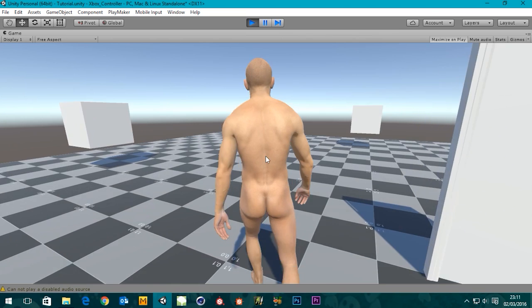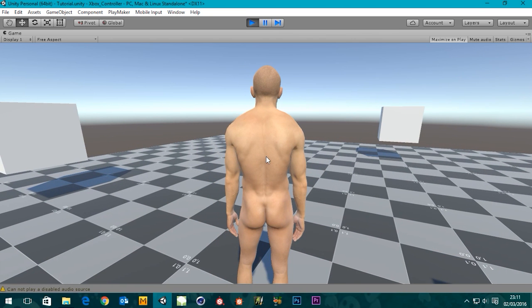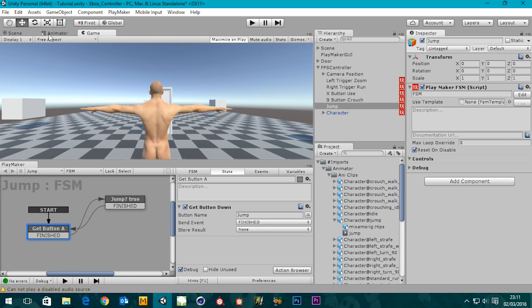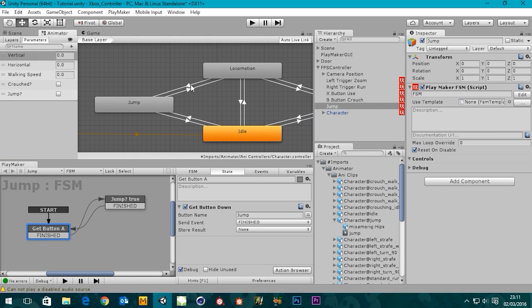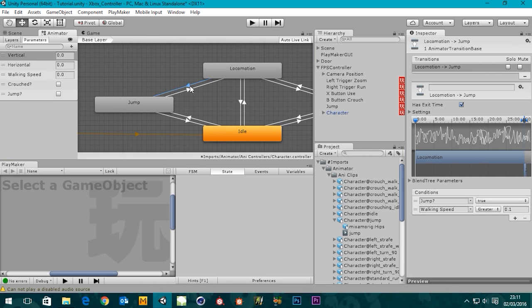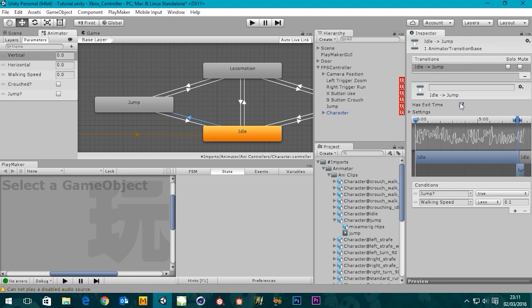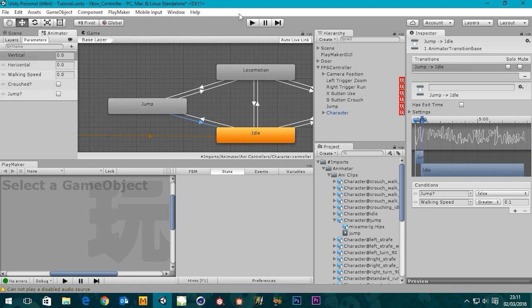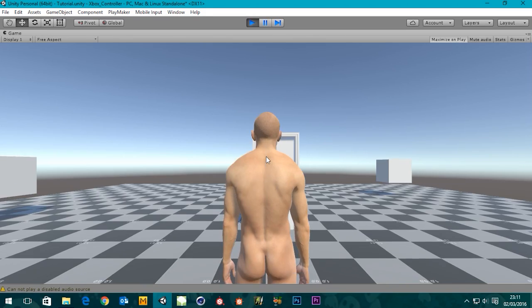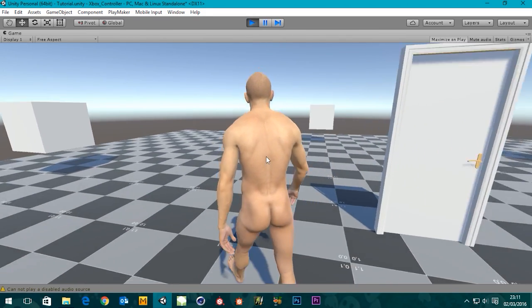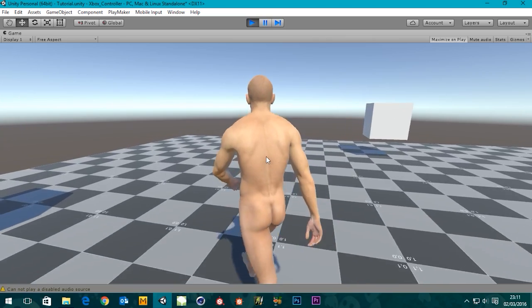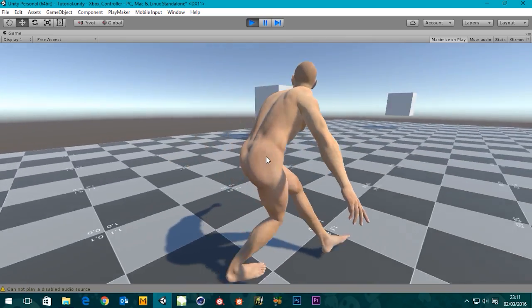Walking along, press jump. Oh, actually there's one thing that I should have noted in our animator that I totally forgot about. This has an exit time. So does this. And we want to remove it from all those transitions we made, as per usual. Okay, so let's see what happens. Walk in, jump. Now what's going on? Nothing's happened.